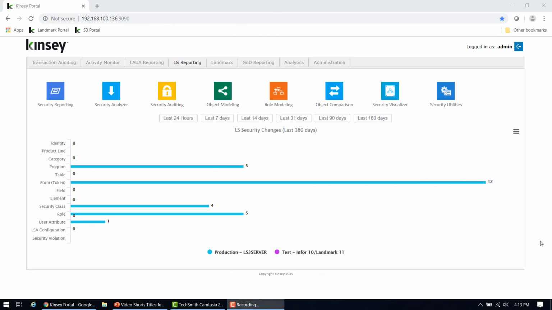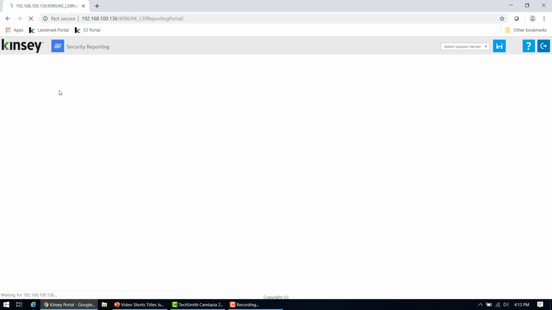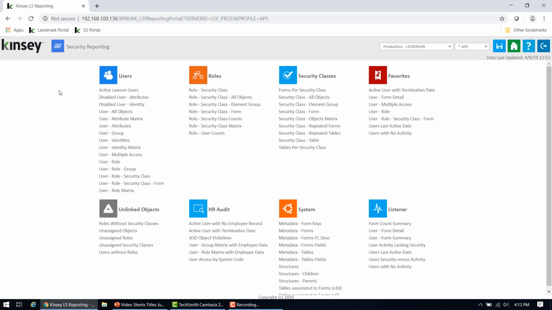Starting on our default LS reporting dashboard, we're going to go ahead and select security reporting. And we'll default into our production server and our APS profile. So a lot of options here. On the favorites up in the right corner, you can save any one of these reports by simply right-clicking and adding to favorites. Or if you want to remove your favorites, just right-click and remove from favorites. So those reports that you're using on a more regular basis, just go ahead and create a favorites list, and they're just easier to get to.